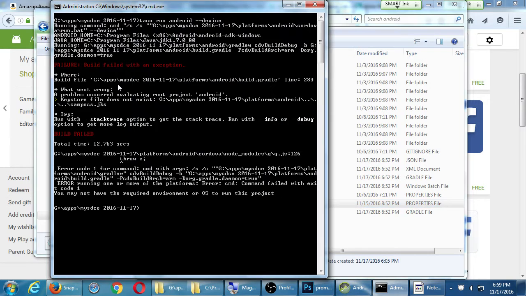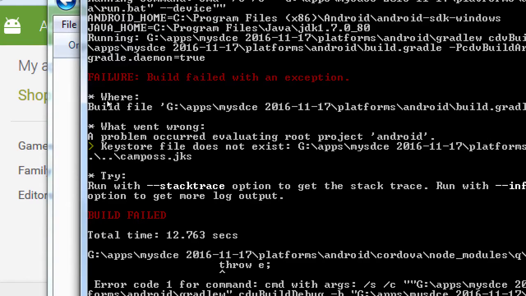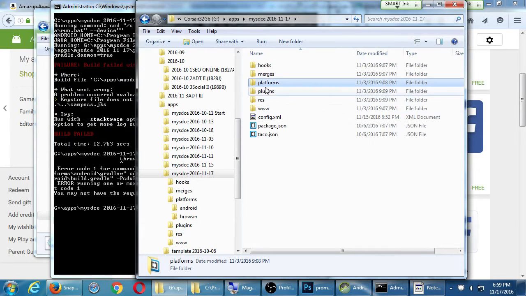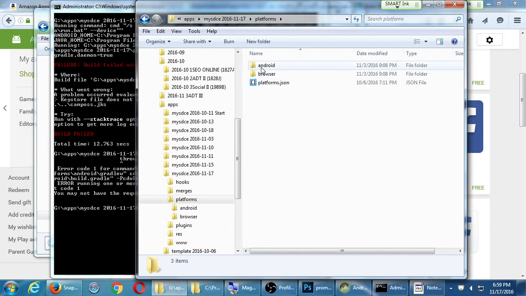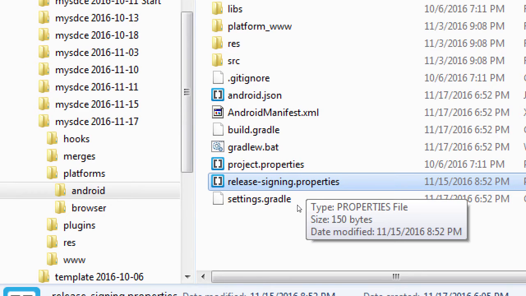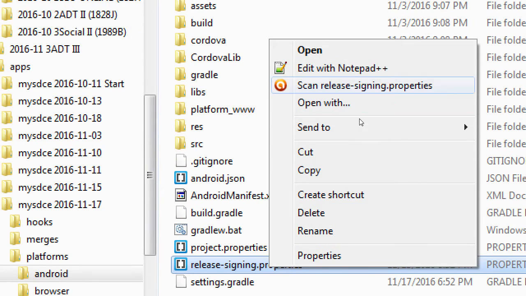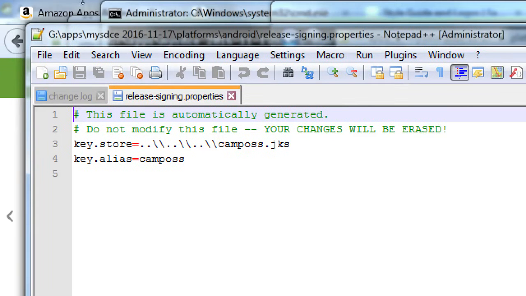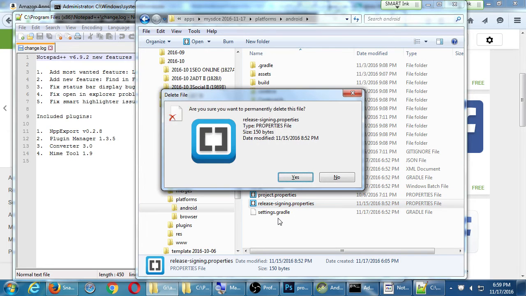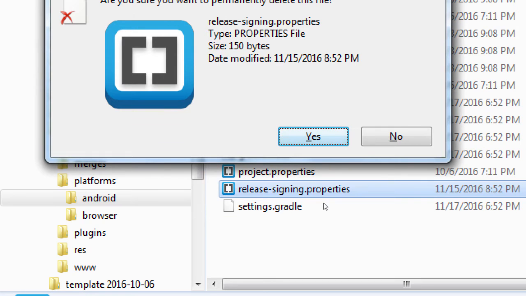Okay, so for your information, I don't have it in any handout, but make a note of this. If you get an error that it wants your JKS file, even though you don't need to specify it at the moment, in your project, in your platforms folder, in the Android folder, there's a release-signing.properties file. It's a plain text file that I can open in Notepad. And it says your key store is here. This file is automatically generated. Do not modify this file. Your change will be erased. So in my case, this is getting in my way. Simply delete the release signing properties file, and it shouldn't bother you at this moment.